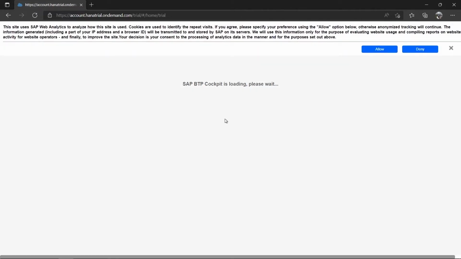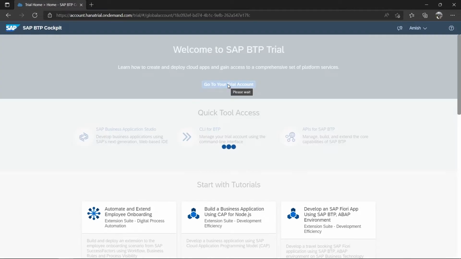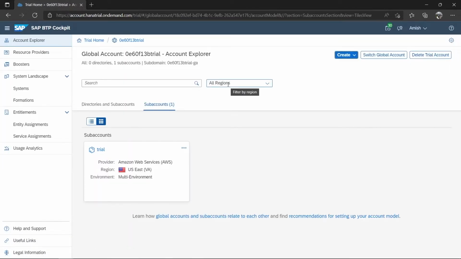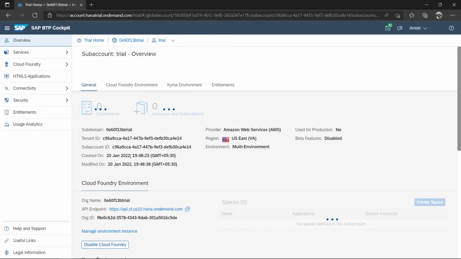And after that you have to go to your trial account. When you enter your trial account, your global account will appear, and inside the global account you might have created a sub account instance. So you have to go to the sub account you have created for SAP HANA. Inside your sub account, you have to go to your instance and subscription. I will show you how we can get into the instance and subscription.